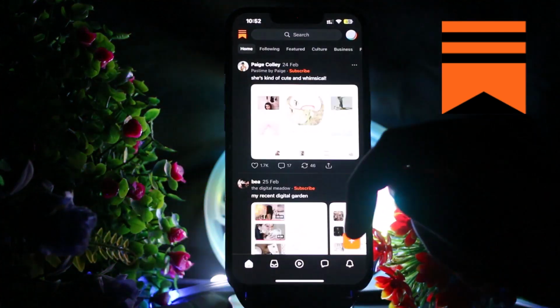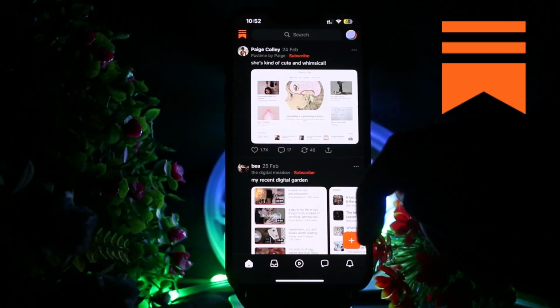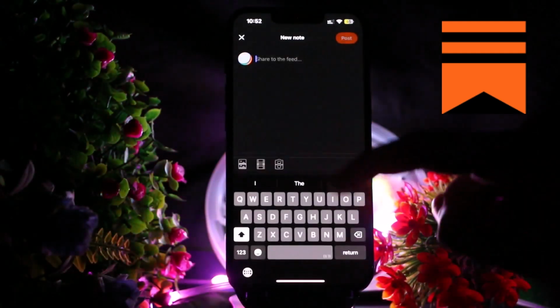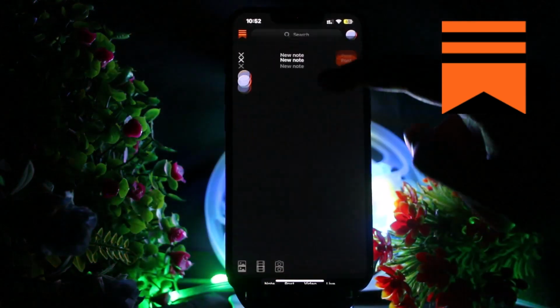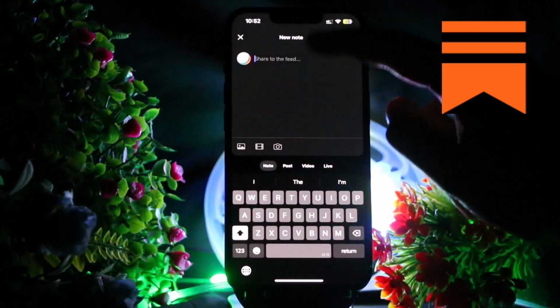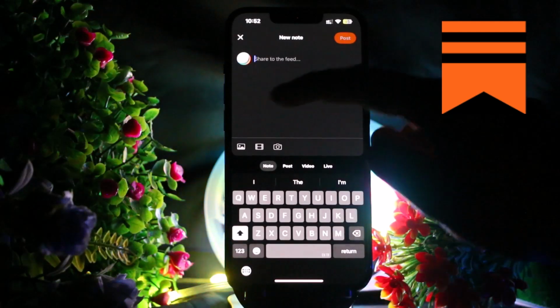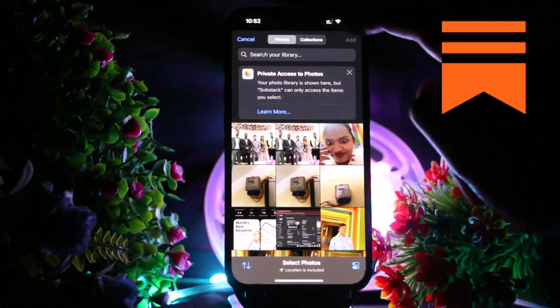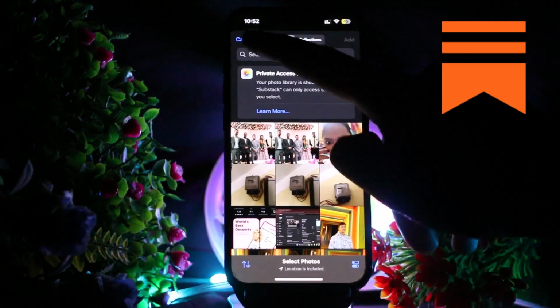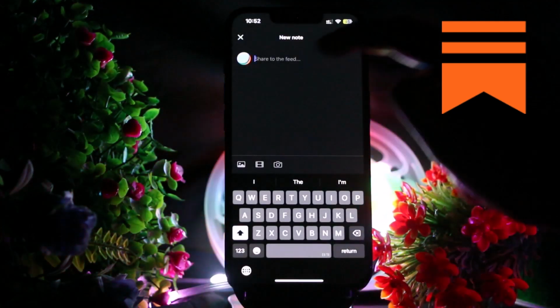Now you may also start your own newsletter, so you may click on the option of the plus icon. You may also click on the plus icon at the home page, and here you will see the option of post to the feed, and you will see the option of new note. You may also add an image to it, you may also add media, or you may also choose a photo from here.